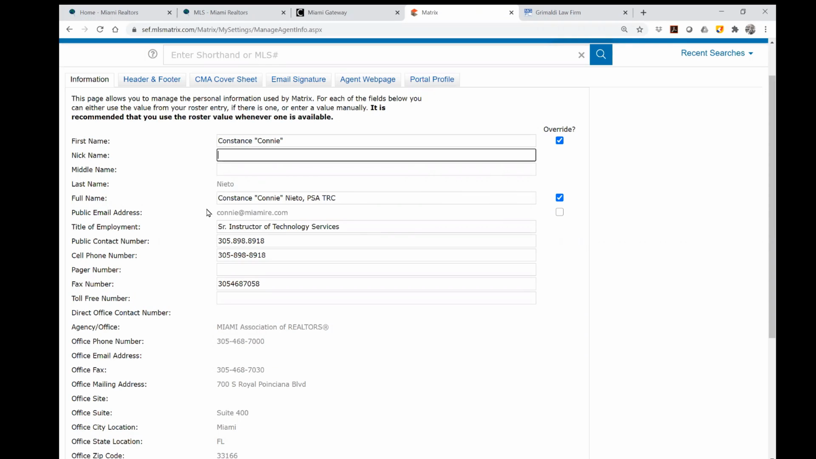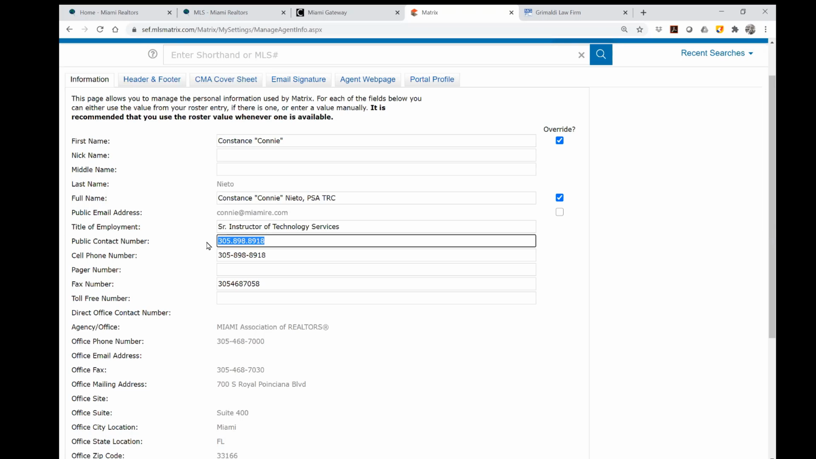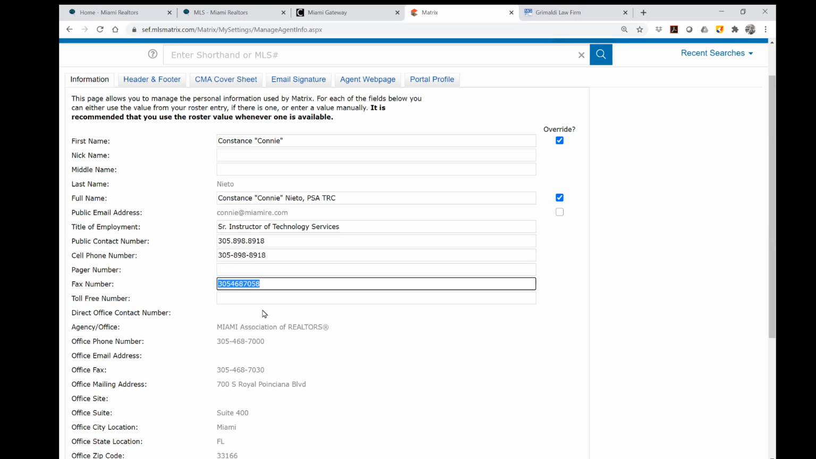I can also put my nickname, middle name, last name, and more. Please note that my full name will appear here. Remember, everything that you put on this information tab will automatically be available for you to use in the header and footer, CMA coverage sheet, and more. So take a minute and fill the information out. Put in your public contact number, your cell phone number, your fax number. Anyone out there have a pager? I didn't think so, but just in case you did, you could go ahead and put it in.